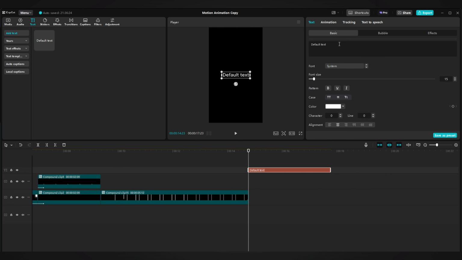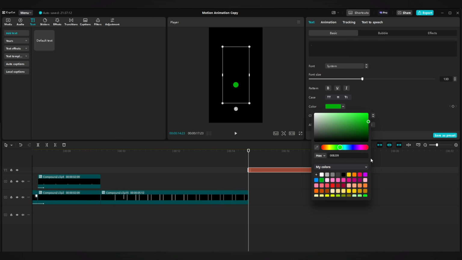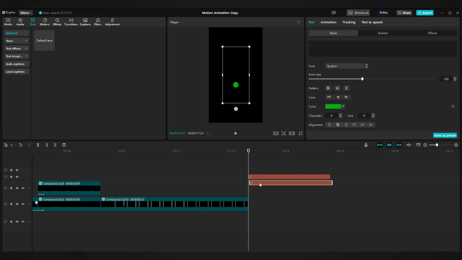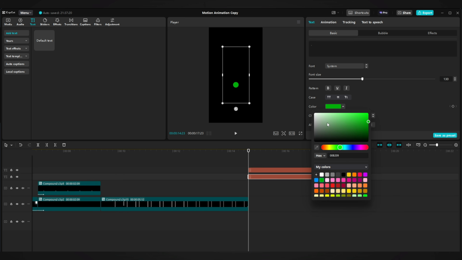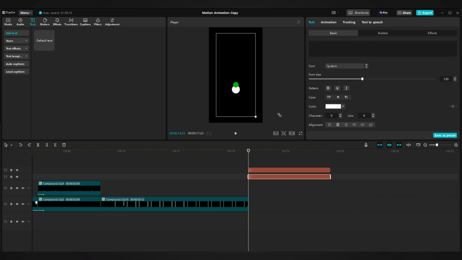For the circle, insert default text and just type a dot. Now scale it to 130% and change the color to green. Nice work. Let's duplicate it and drag it below. We will also change the second dot to white and make it a bit bigger or the green one a bit smaller. Now align so the green dot is centered.